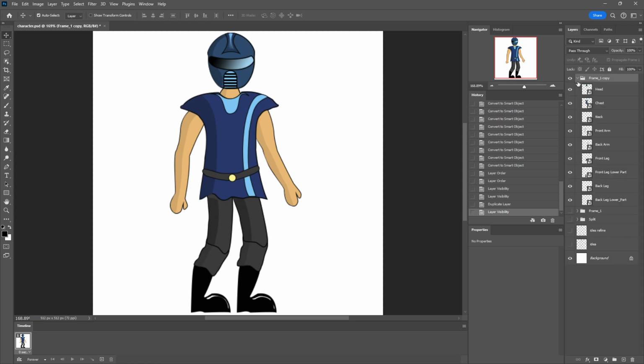Right, I can turn this frame off and turn the next one on. So right, on this frame, I'm going to move my helmet down a little bit. So move tool, grab your helmet, and I can press Control T. And let's say I'm just going to move it down a tiny bit. Really tiny bit. I'm going to move my chest down a tiny bit, my neck down a tiny bit.